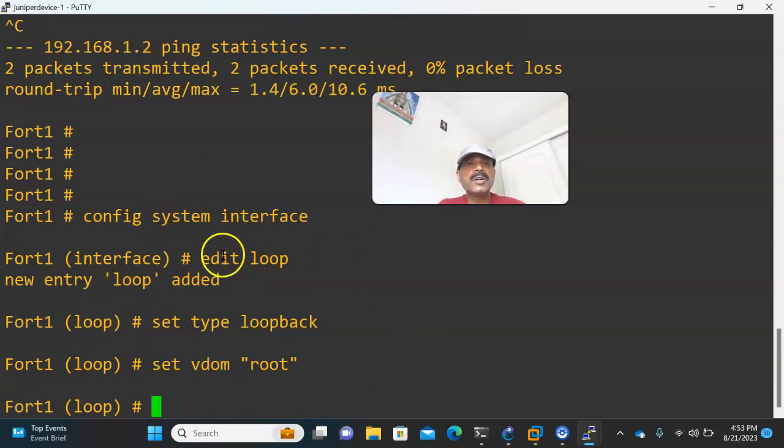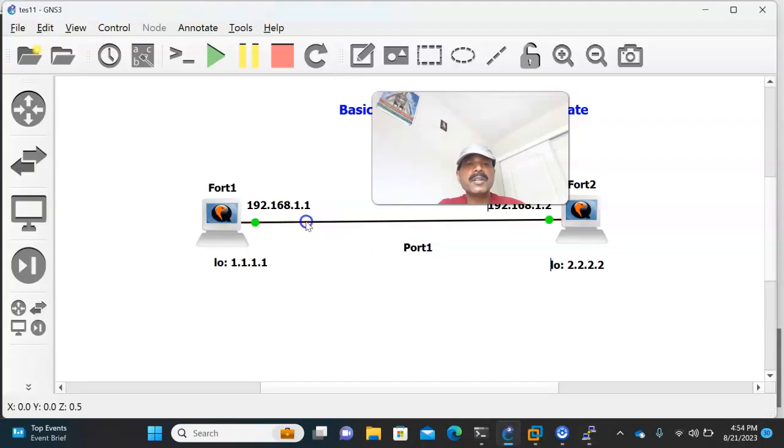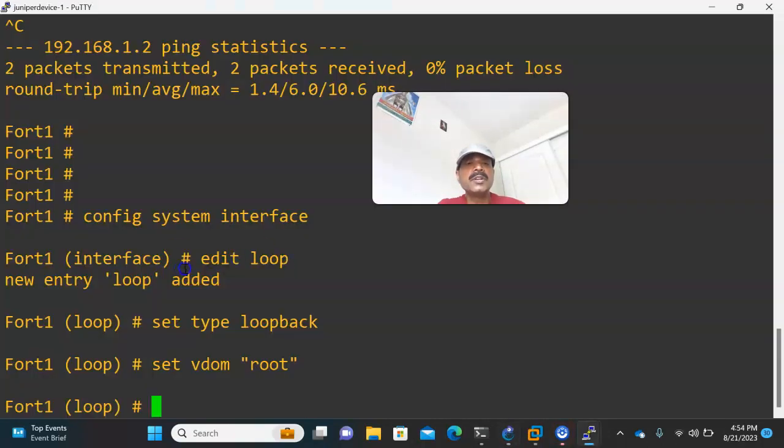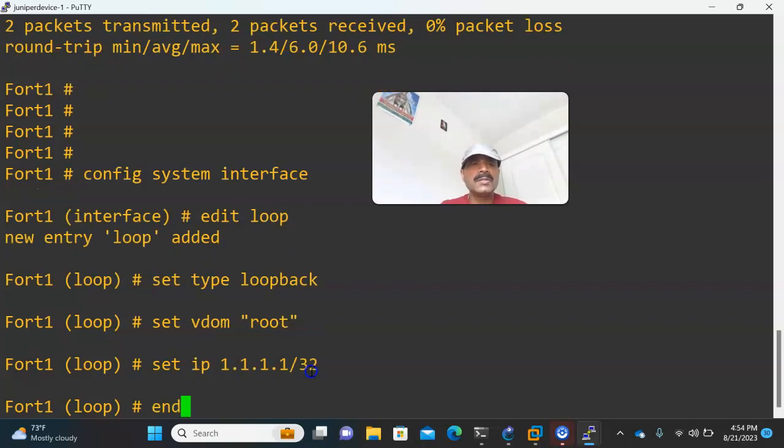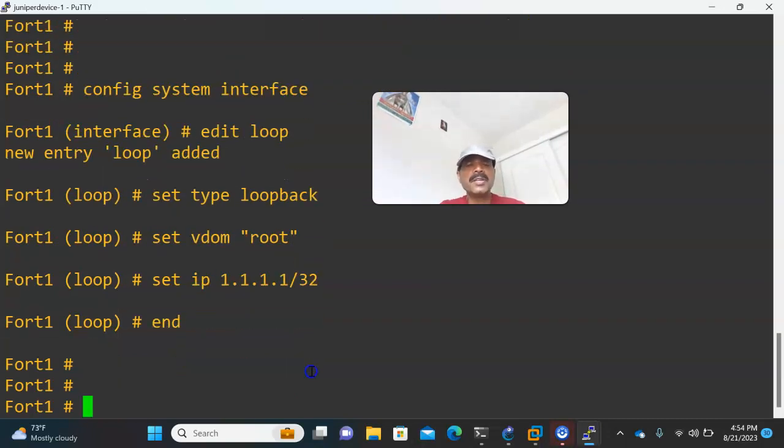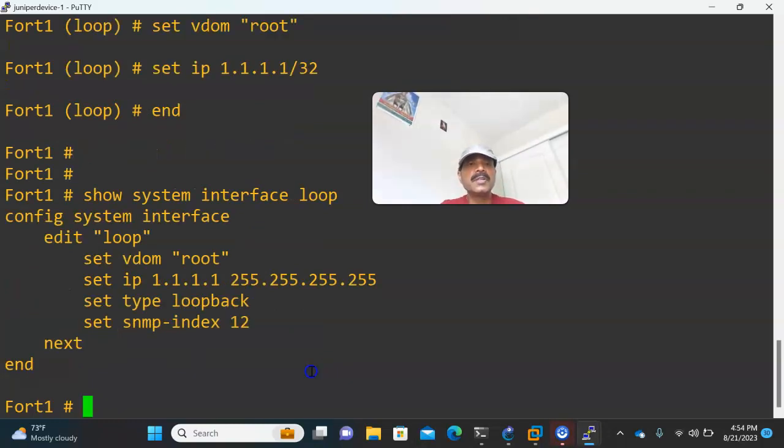Instead of port 1, this is a logical port, a loopback interface. So I have to define config system interface, edit loop, and the type as loopback. Then we have to define a virtual domain. Then we have to set the IP. So set IP 1.1.1.1/32. And now let us save the configuration. Now to view the configuration, show system interface loop. You are able to do that.